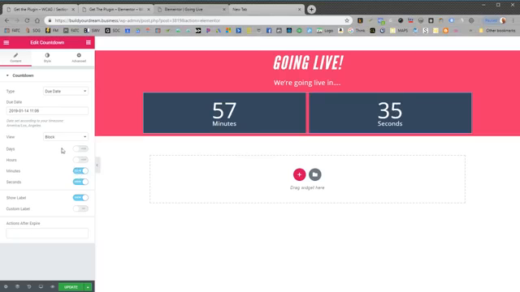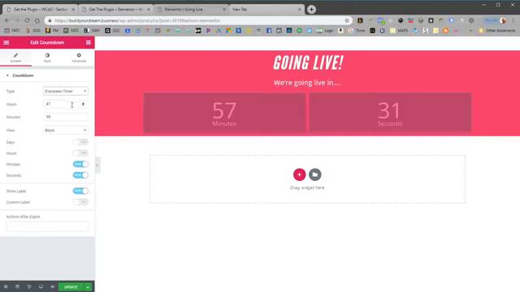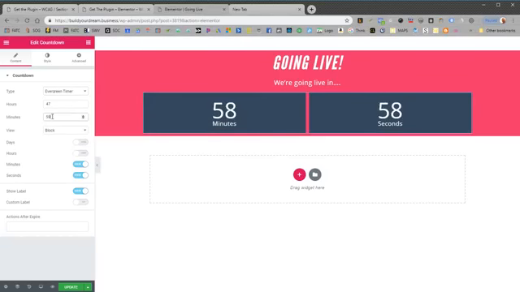Let's go minutes. And evergreen timer, so it'll always count down. And let's just say we want a 5-minute timer. Every time I launch, this will count down for 5 minutes. I kind of like this block, this is fine.